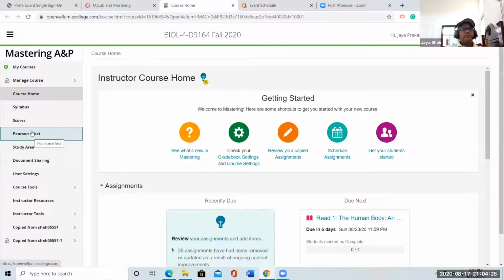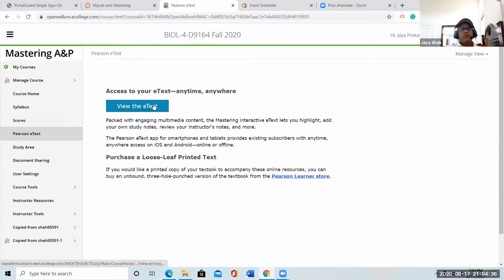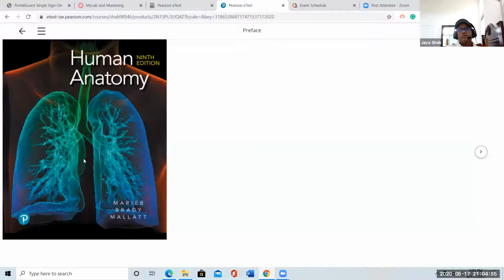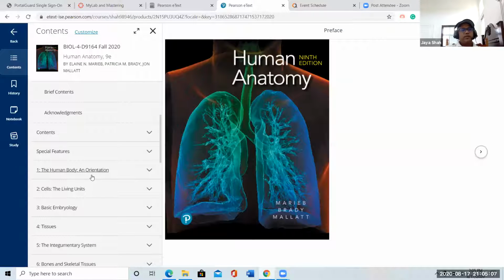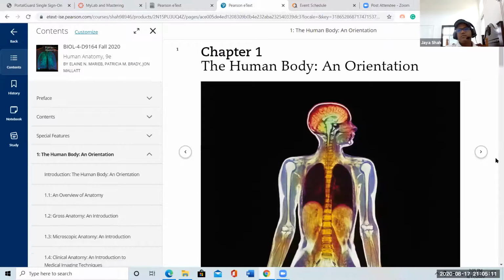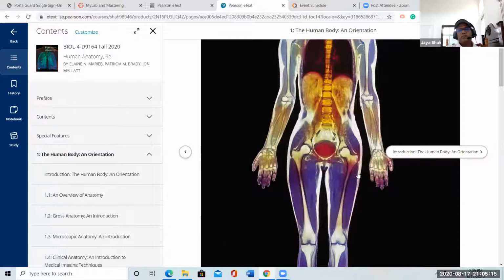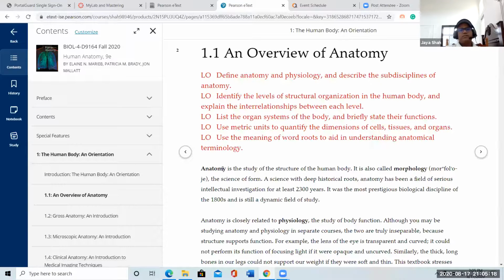We have Pearson eText here. So eText will be available here. You see, view eText. If I go in, eText is so good. You have all the videos there too. Like in a physical book, you don't have videos and other stuff, but here all the dissection videos are there. If you click here, you're gonna go to all the chapters. Which chapter do you want to go to? Let's see, if I go to an introduction to the human body, everything comes here. Okay, so I'm gonna go back from the eText.